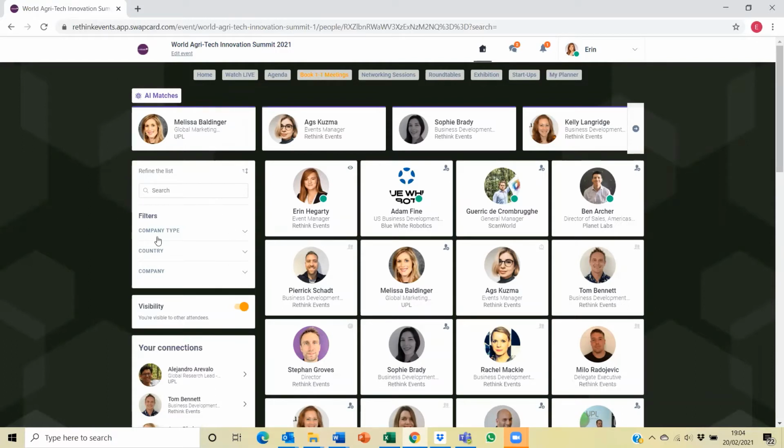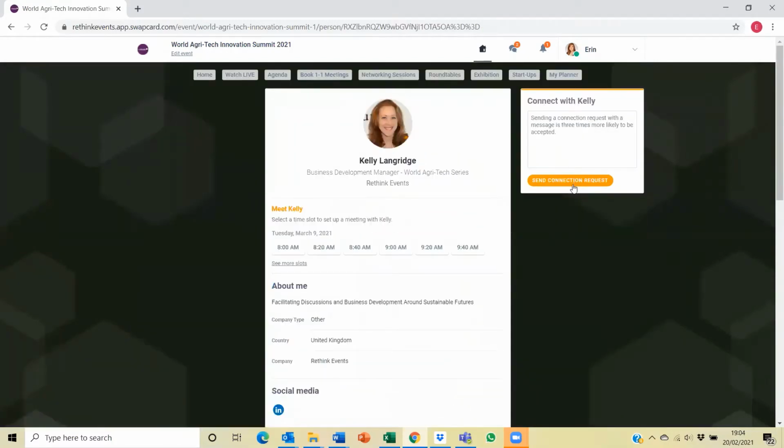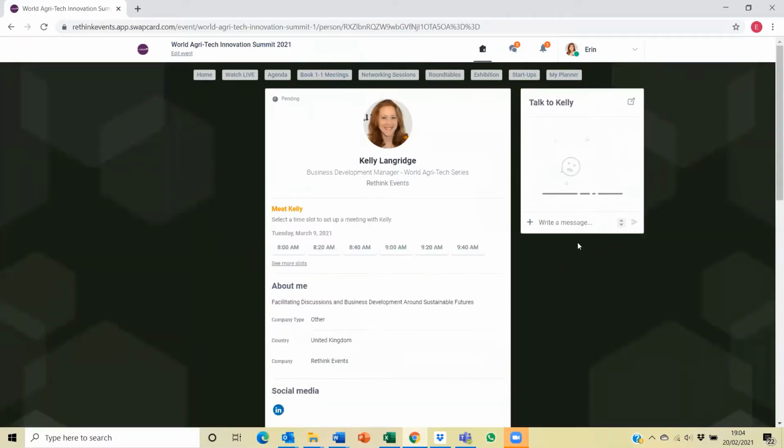On the left, you can search the attendee list for specific names or companies, or filter the list by company type, company or country. To connect with someone, click on their profile, add a message and click Send Connection Request, which will then enable you both to share contact details, including email address, telephone and address. Once you have connected, you can then send a private message to that person, and these connections are shown in My Planner, My Networking.